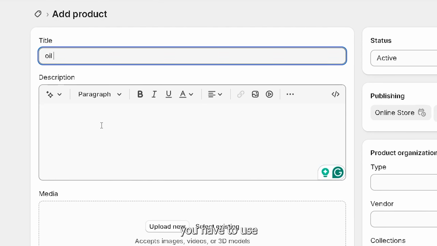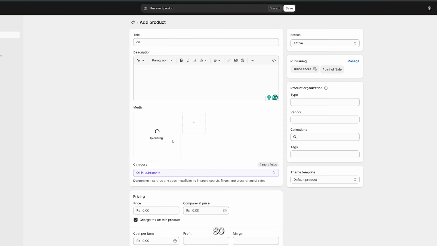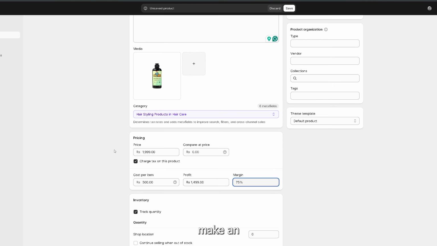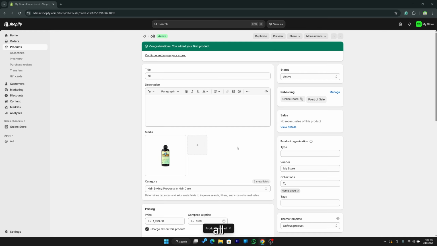You can use AI, and you can upload images. Right? I have an oil bottle which I actually sell. So you can easily upload pictures of your product. It's so easy to make an e-commerce website. I have not added all the details, but it just created a product.